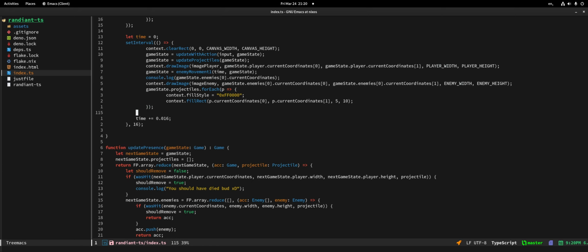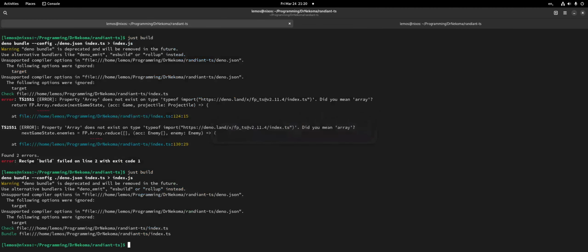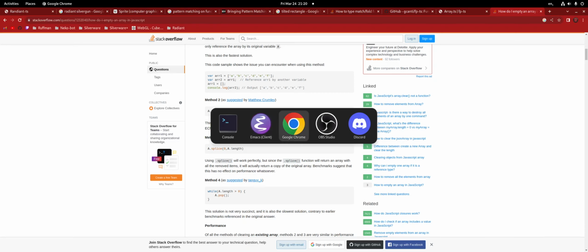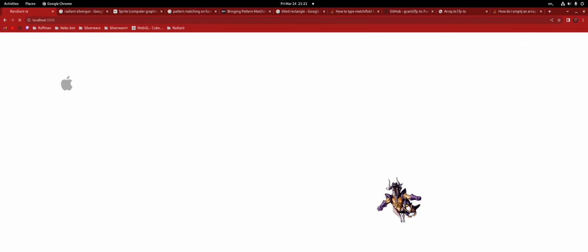So the next thing is that we need to do that. So how are we gonna do that? We're gonna say game state equals update presence, and we're just gonna provide the game state like that. And then if everything goes according to plan, this is gonna build just fine. Yep. And if I go here and refresh this until I get unlocked, right? Because I can't move.